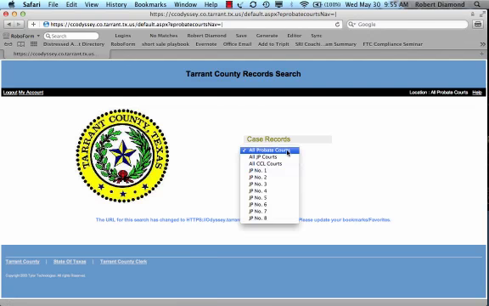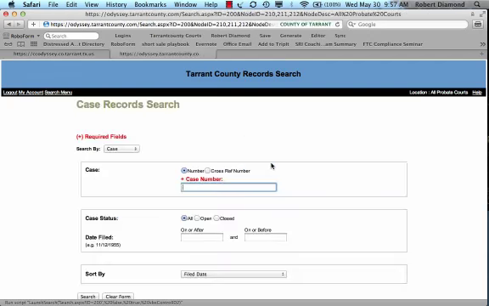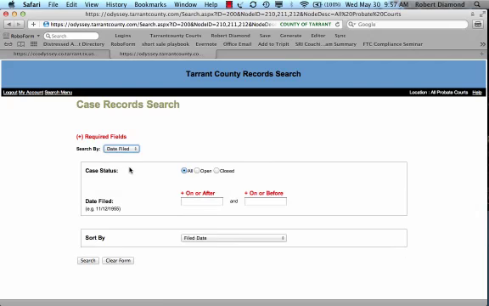And so we have case records, which is what we want, and we're going to want all probate courts. So let's click on the case record search. Okay, so now we have a different search. So we can search by case number, which we don't have. And case numbers are numbers. Each case is given a sequential number in each court. We don't have the party names, we don't have the attorney, but we do have date filed we can do.